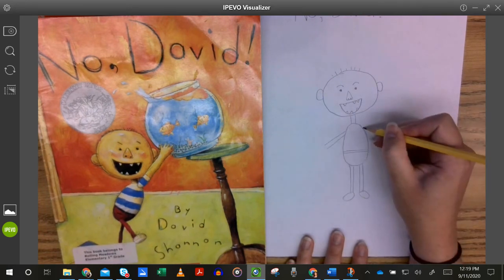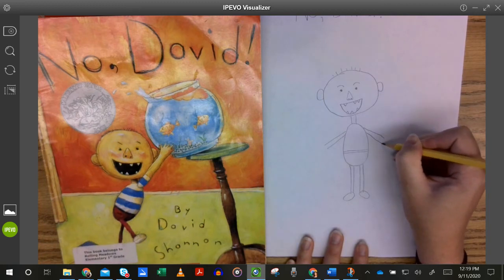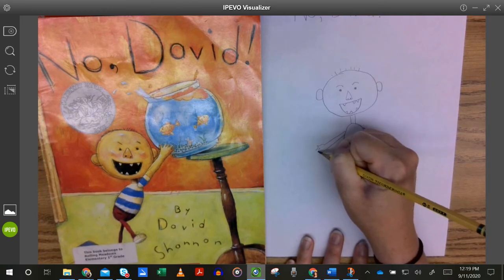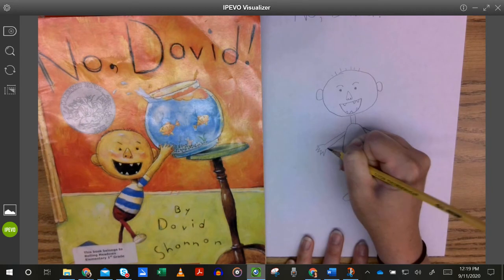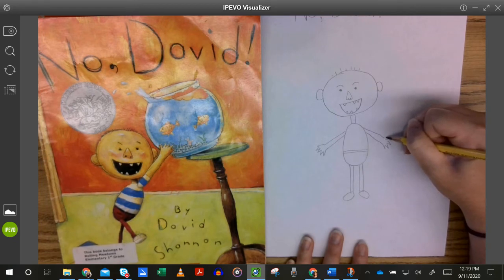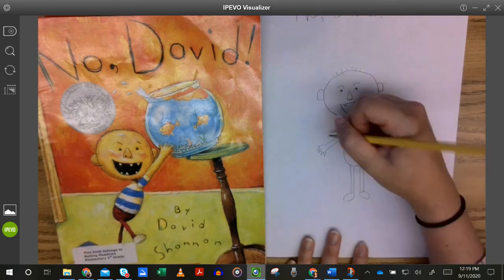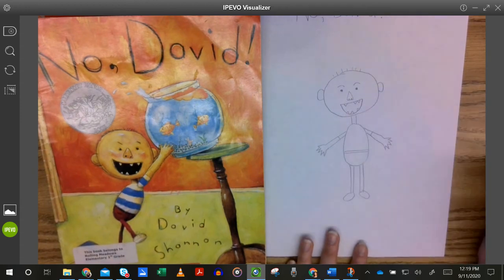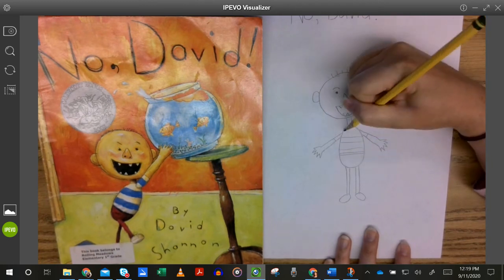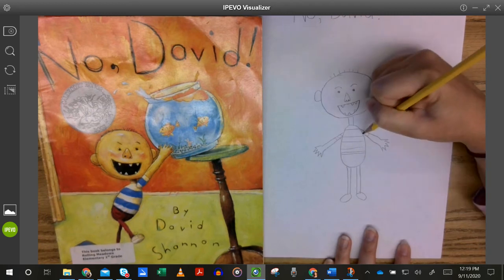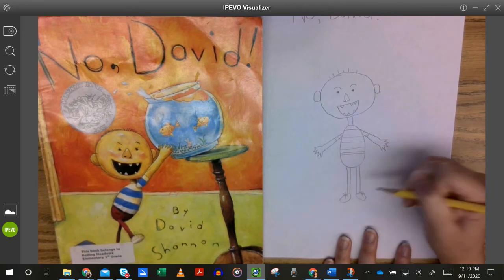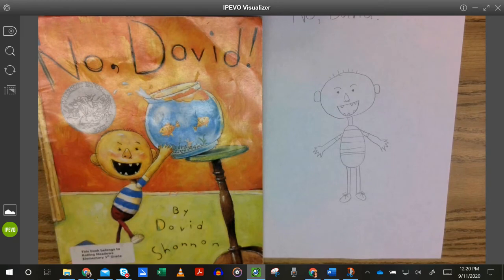So his arms are coming out this way. And he's just got kind of pointy little fingers here. Okay. And he's in his short sleeves, so I'm going to give him short sleeves. And then I can finish coloring him and showing his shirt stripes. Okay, he's got shoelaces, so you can add whatever details you want to add to him. But the main point of this is to show him making a no David choice.